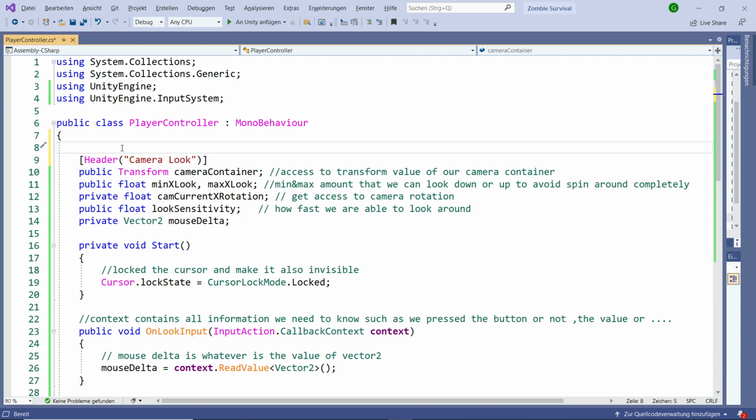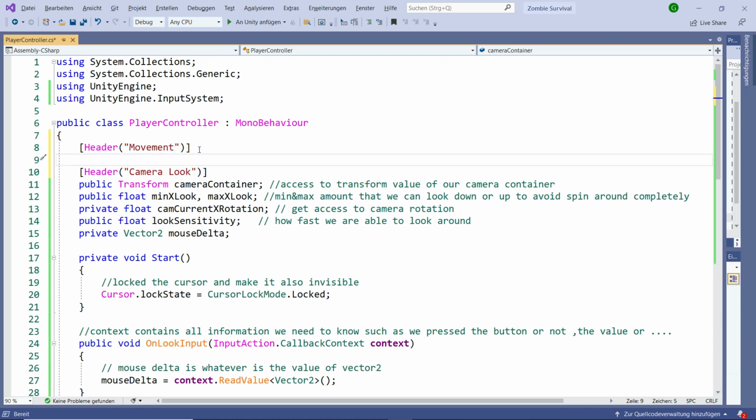First, let's write the variable for our movement. So we can just copy that and paste it. Instead of camera look, I'm going to write Movement. Okay, now under that we need two variables. First variable will be public float moveSpeed. Now I'm going to comment it: how fast our player should move.